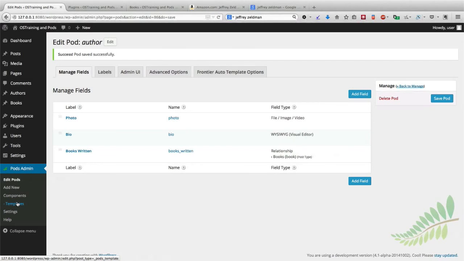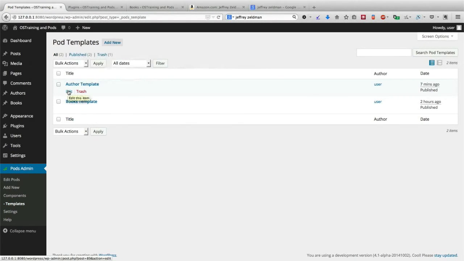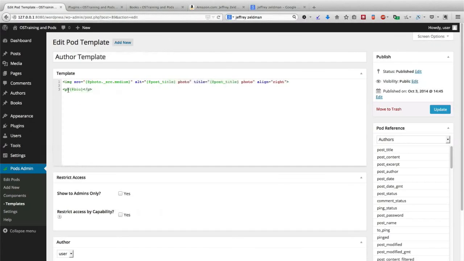So I'm going to go to components and templates. I'll click edit for author template. Let me go ahead and do the same H3 trick that we used before. I'll say books written by, and I'll automatically pull in the post title there.